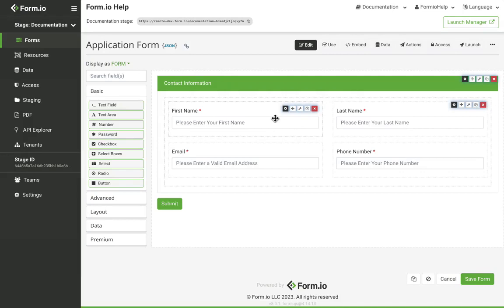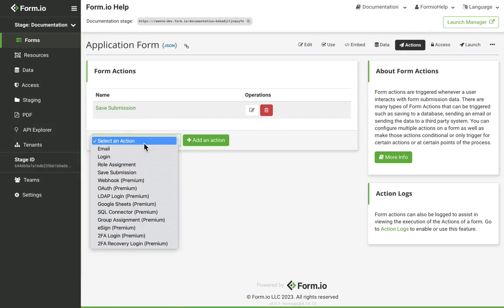Now that we have our fields in place, you may want to add an action to the form. Actions are a way of extending the form's capability after something happens with the form, like a form submission.